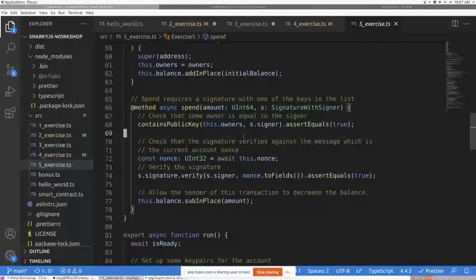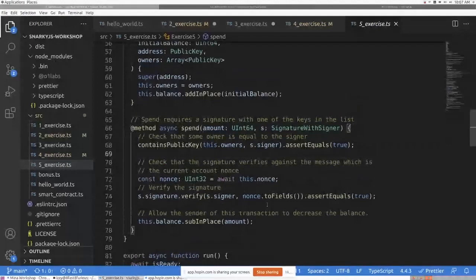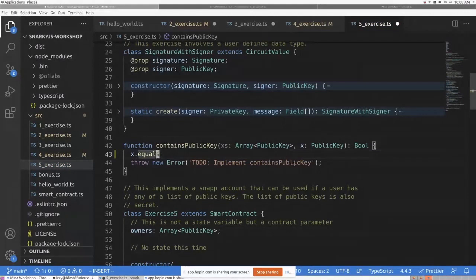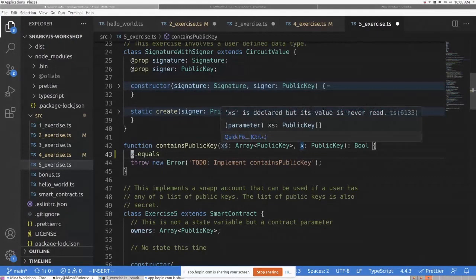All right, so for this exercise, what you're going to want to do is implement this contains public key function. What I recommend is to check out the methods on public key, and in particular, check out this equals method. So this takes another public key and returns a boolean, checking if they're equal. So see if you can use the equals method to check that this public key X is equal to some element of this array. I'll give you 5 minutes to do that.